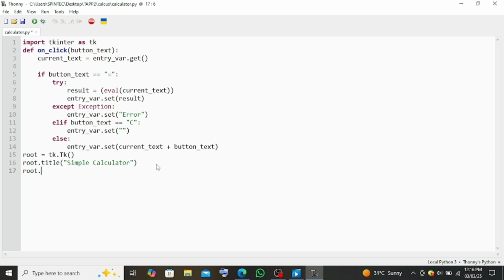So root.geometry. I'll give the size like 300 times 400. I don't want it to be big, so 300 times 400 is not bad.